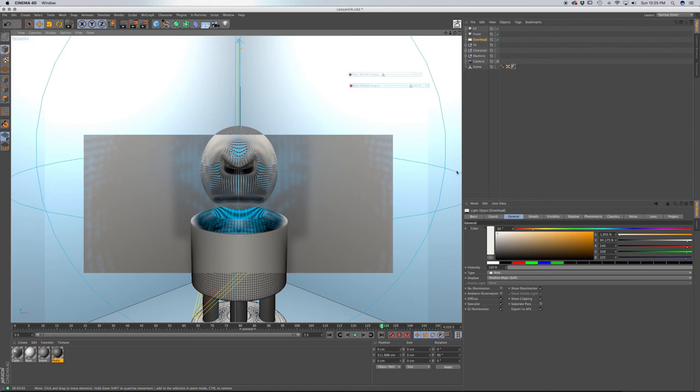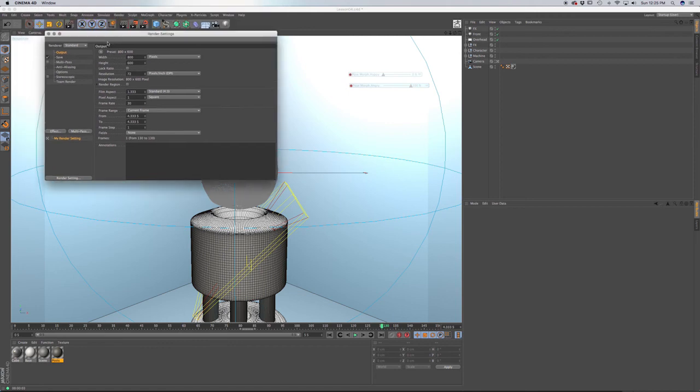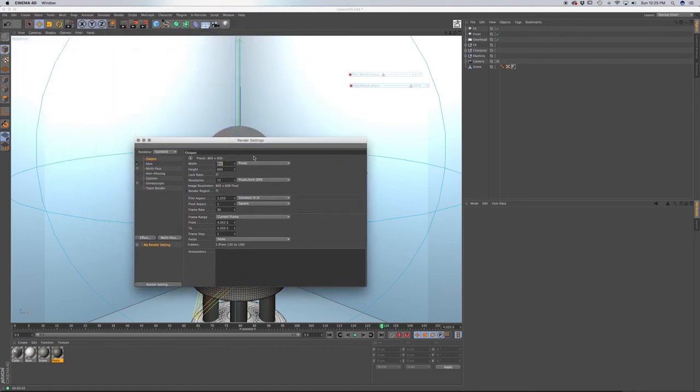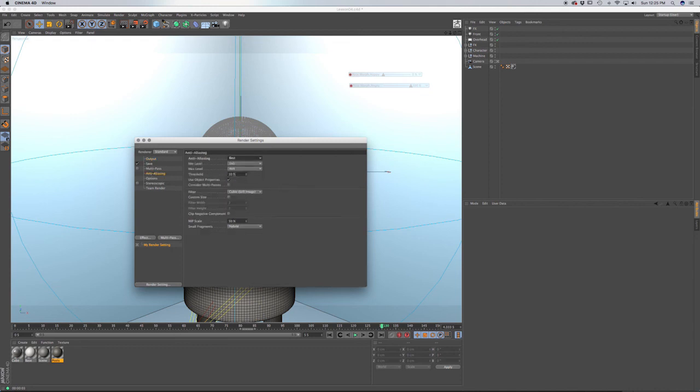Now what we can do is start to look at some of the render settings. So I'm going to go 1280 by 720 for width and height. Anti-aliasing, I'm going to go to best. And just for this render purposes, I'm going to go to 1 by 1 for the minimum level, and max I'm going to go 2 by 2. And I'm going to add in an ambient occlusion.